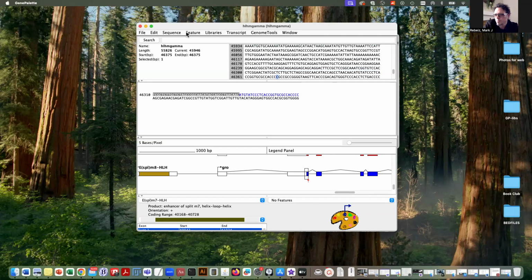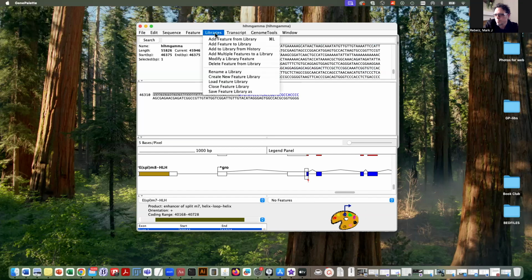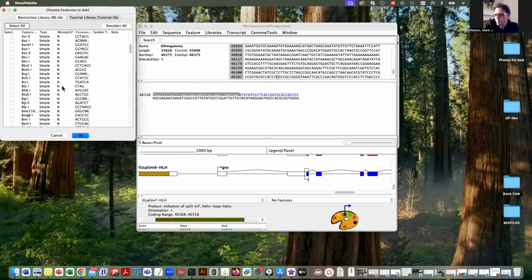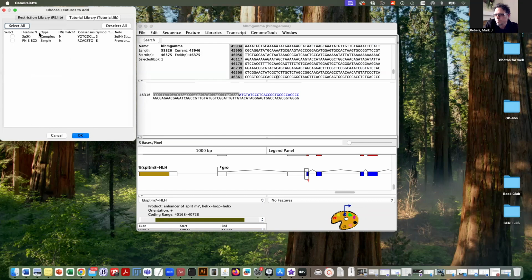Now the real power of this is to use features, and features are used and found in the library system. You can curate your own libraries of features. The program comes with a simple library of restriction enzymes, as well as this tutorial library, which allows us to look at the binding sites for different transcription factors that are known to bind the enhancer of split region. This includes the protein suppressor of hairless, which mediates the notch pathway, and these proneural E-boxes. These are transcription factors that regulate neuronal fate.